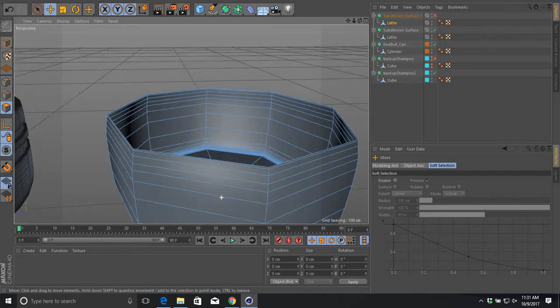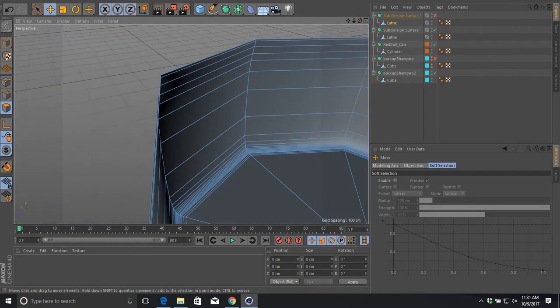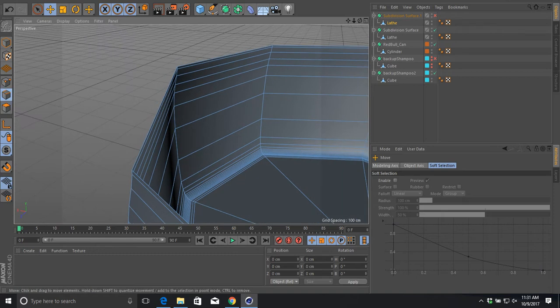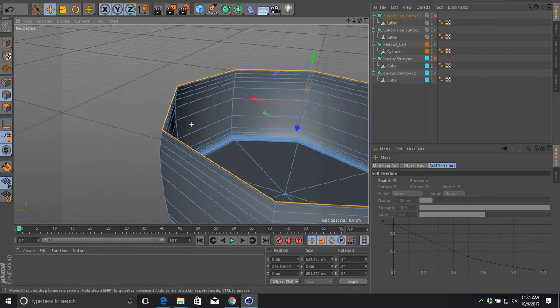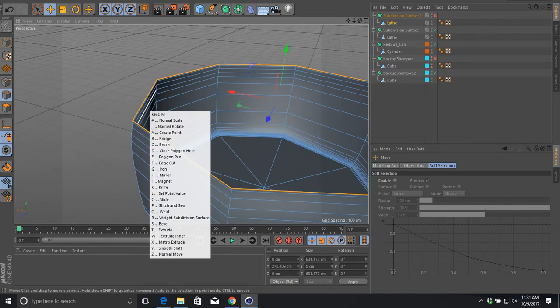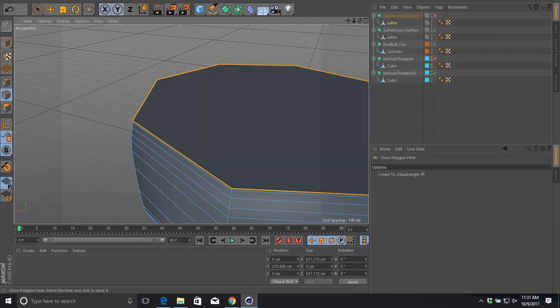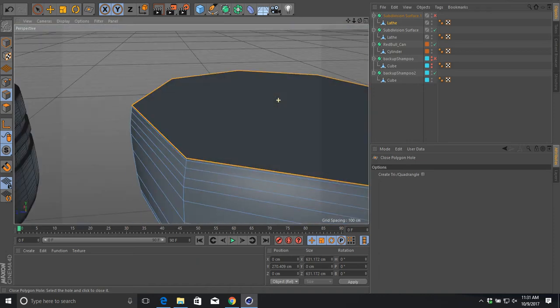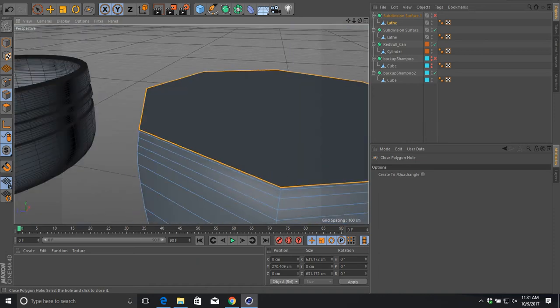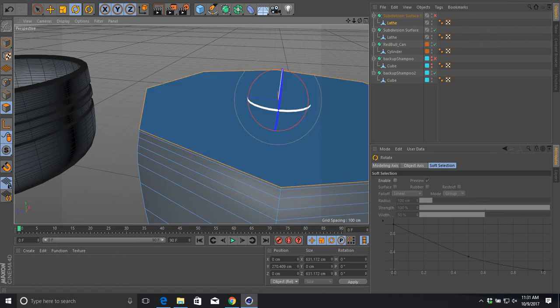So now if I take this and I go through the edges here, I go to my M key. Notice how if I hit D, there's a close hole polygon tool. So I hit D, and then I click, and now it closes that surface off. Cool. So now I can go to faces. Now I can click on this face.